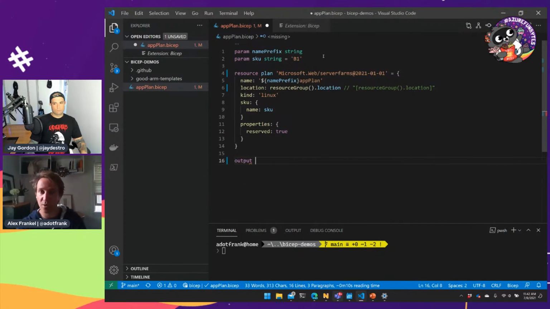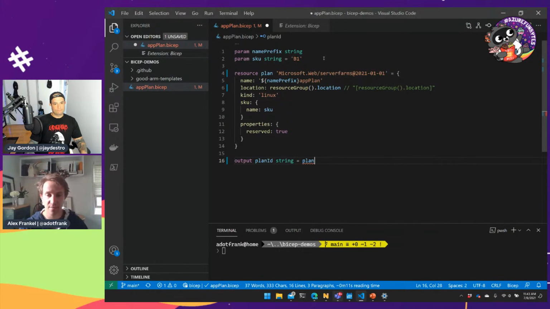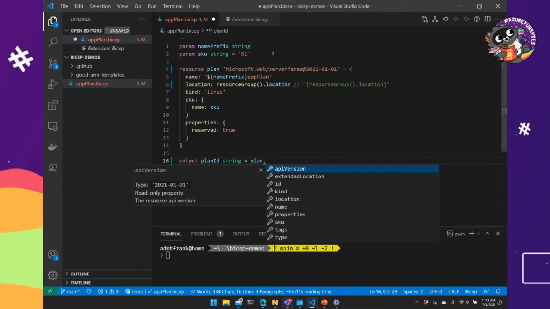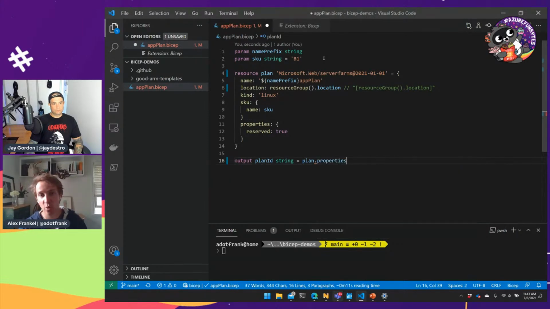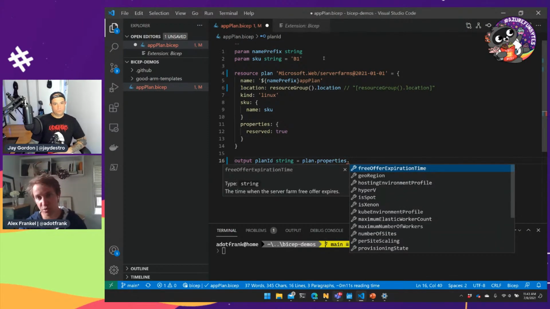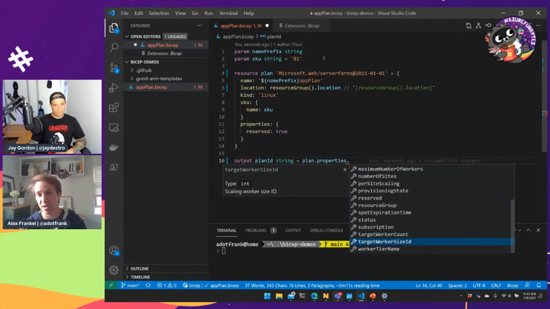So I'm going to use the output keyword, and I'm going to say this is plan ID, and it's going to be a string, so same structure. And I'm going to say it's equal to, and then I get IntelliSense. I'm always getting IntelliSense. And I'm going to say plan, and then do dot property access. And then I immediately get all the different properties that I can pull in from this app plan. In this case, I just need the ID. But if I needed something more complex, I could go into the properties, and I can do dot property access here as well. And I see all the different properties that the app plan exposes.